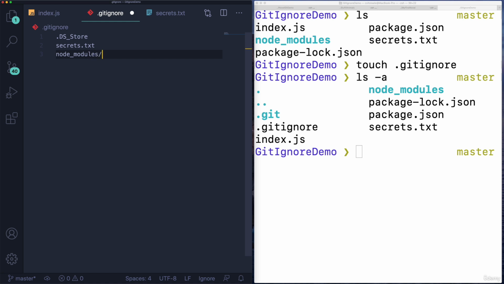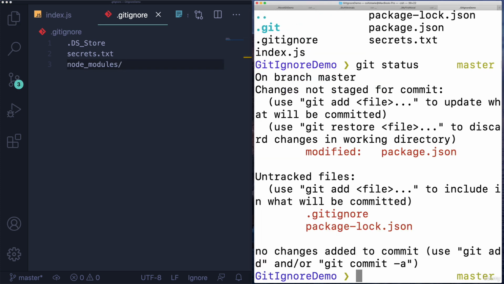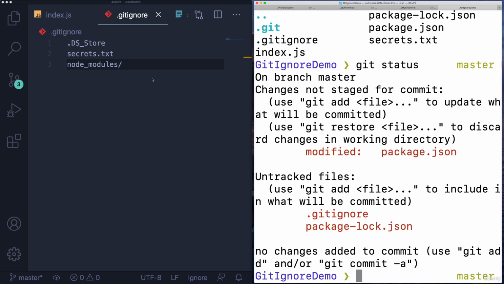So I need a slash. If it's just node_modules like this, it thinks it's a file. This tells Git it's a directory, node_modules. So over here, if I type git status now, whoa, look at that. Very different. Now, we no longer see, I got rid of it. Unfortunately, I cleared, but earlier, it was tracking node_modules and secrets. Now, we just see .gitignore, because we did change that file and it exists.